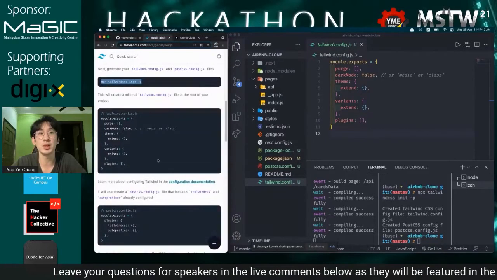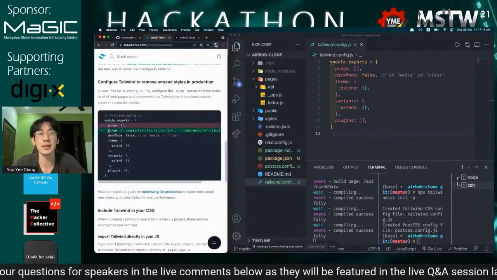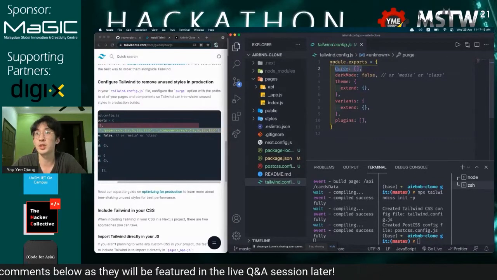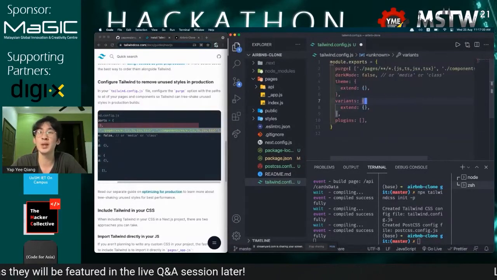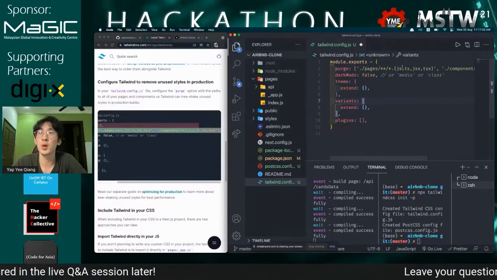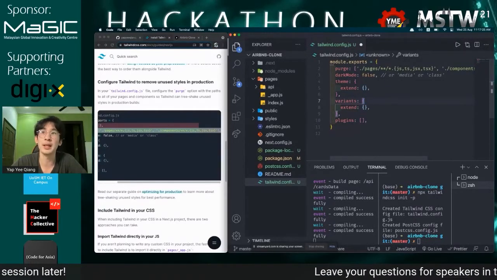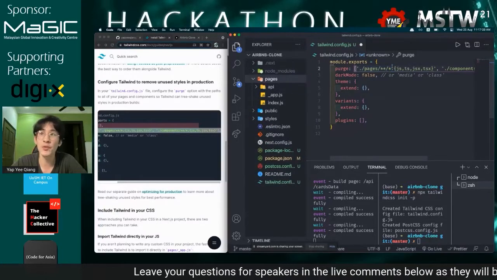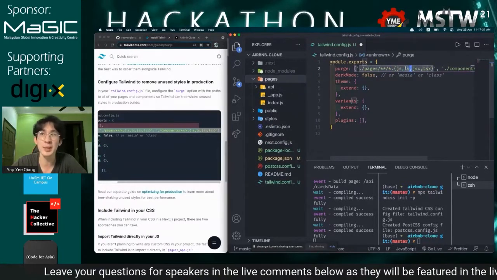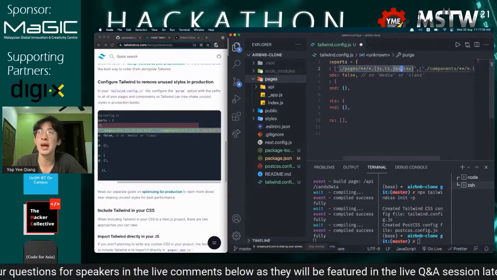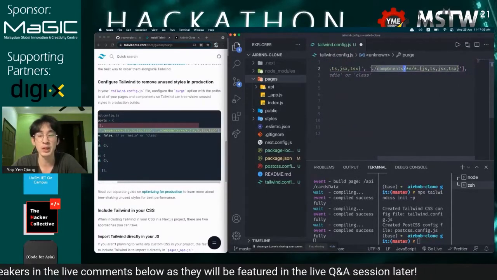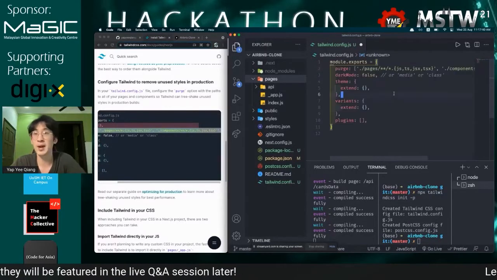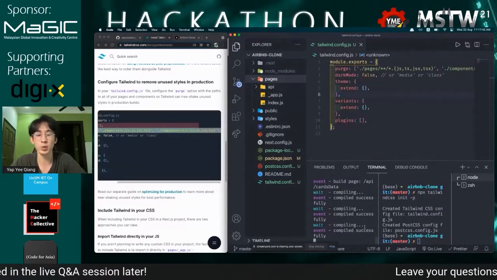Basically, what we have to do is copy this entire line over here, which is the purge CSS, and put it here. What this means is that whatever files are inside the pages folder, no matter if it's a JS file, TypeScript, or JSX, and whatever files are inside the components folder, we want to remove all the default CSS.